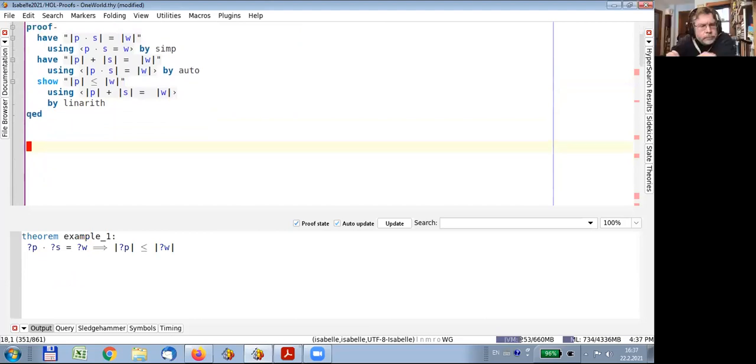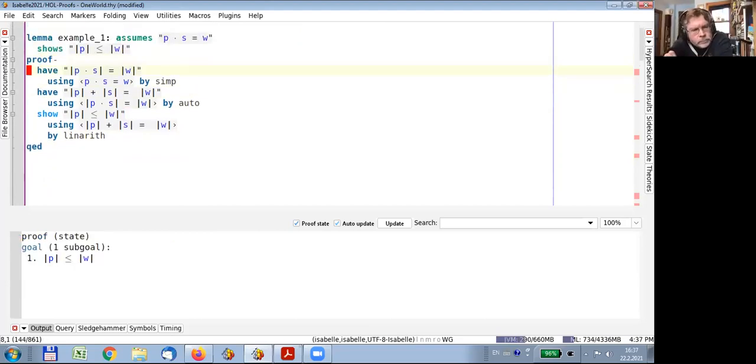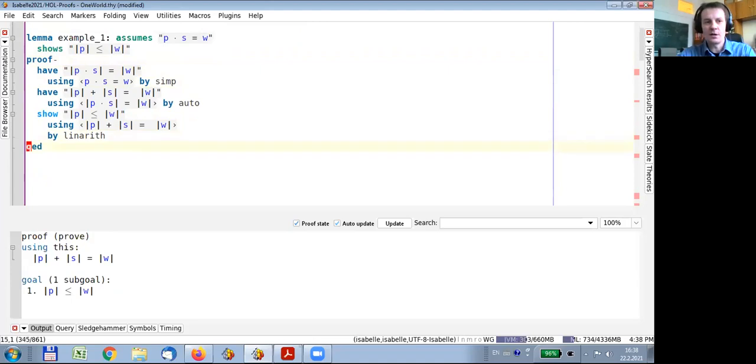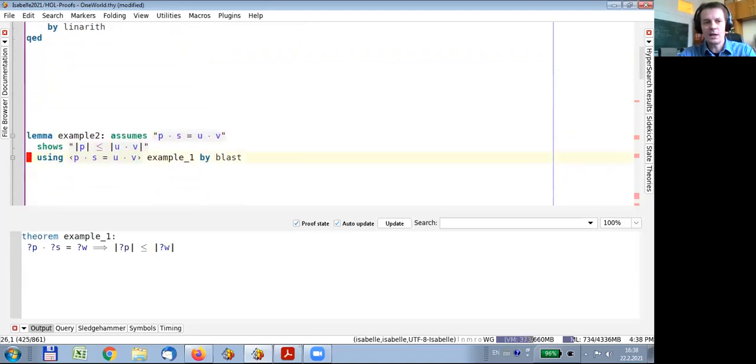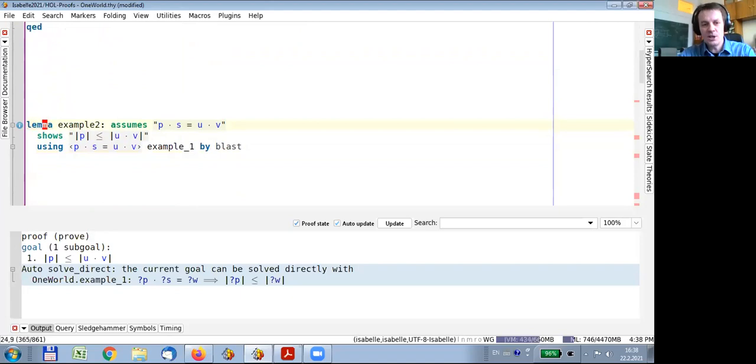Yes. Okay, so my point was that you can choose how big steps you want to see, right? For example, now after example 1 is proved, I can use example 2, which is actually the same thing for a special case of W, right? And what's nice is that as soon as I write this lemma, again in real time, Isabelle informs me that this is actually already proved. Namely, she says this can be solved directly using your example 1, which is very handy.